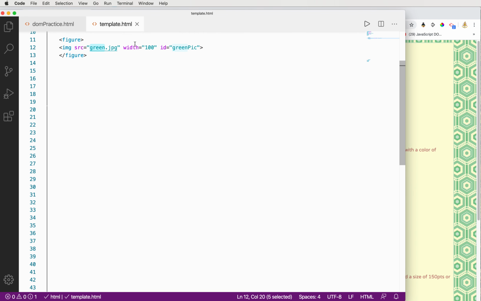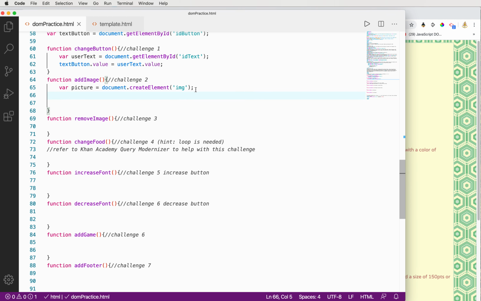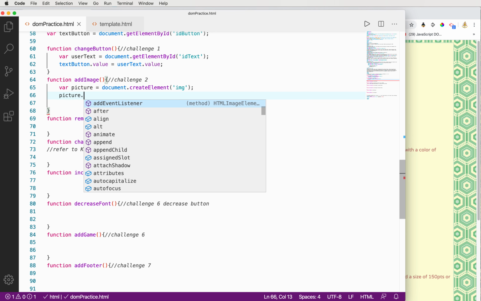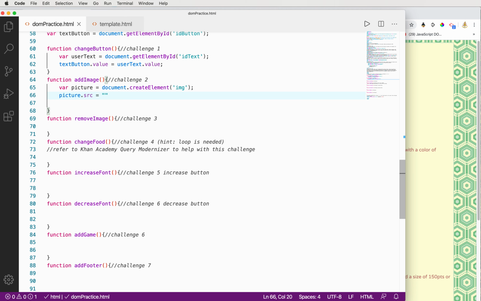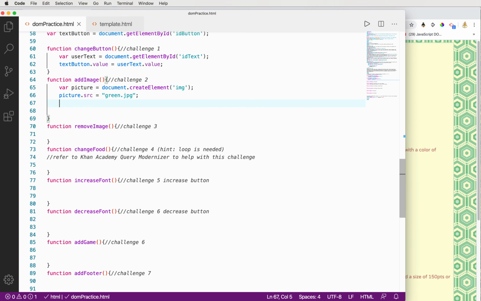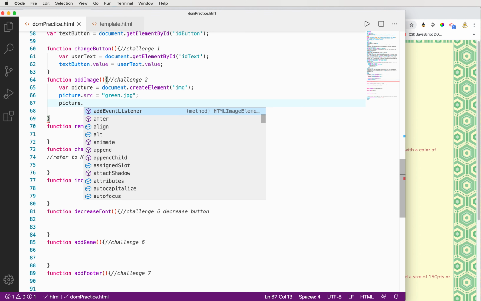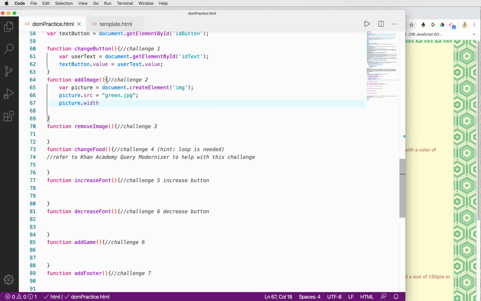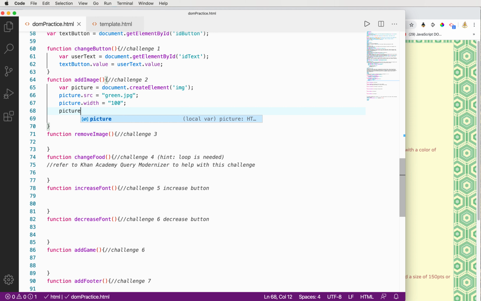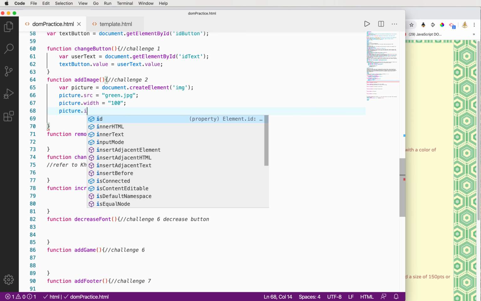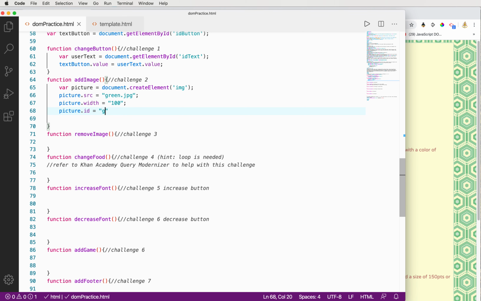We could change its source, we can change its width, we can change its ID, just using dot notation. So let's change its source by picture.src, and then we just simply set that equal to green.jpg. Picture dot, well, we said we wanted to change the width property, so picture.width, and we set that equal to 100. And then we wanted to change the ID attribute, so picture.id, and let's just call it green pic, something easy.